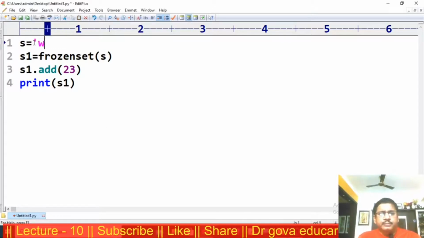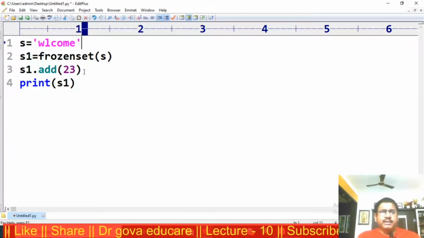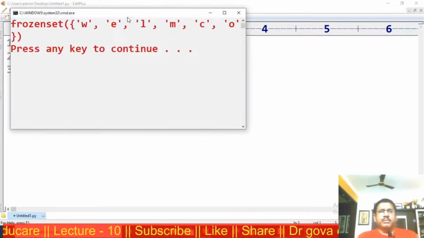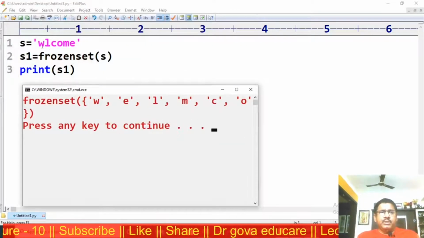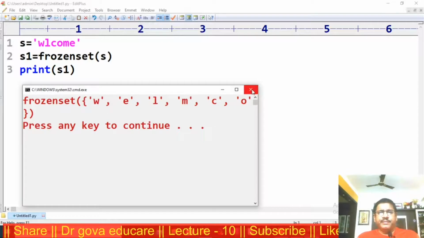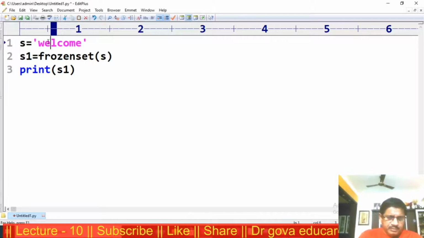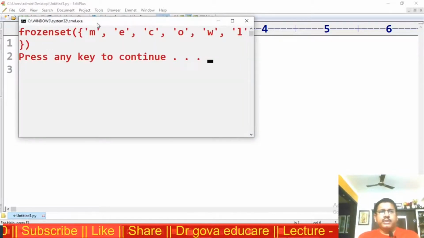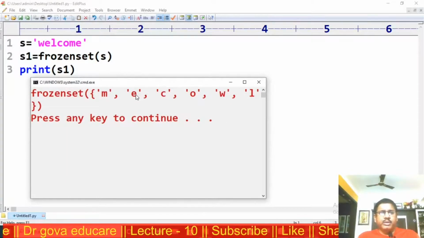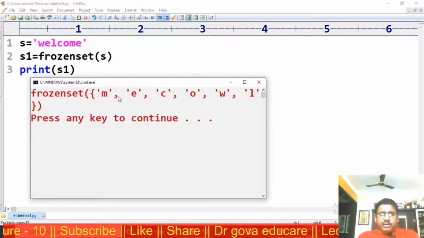Assuming this is welcome, I am passing the string. I am executing the program. This is now the string converted into the frozen set. Here observe E: there are two Es, but only one E appears. Duplicate elements are not allowed, and also the order is not followed.